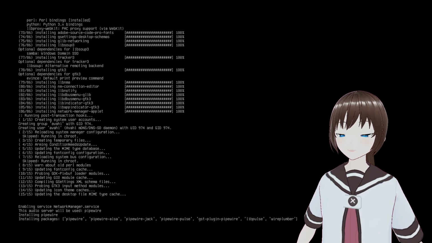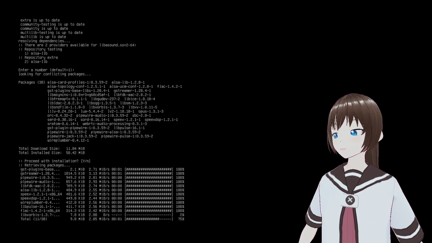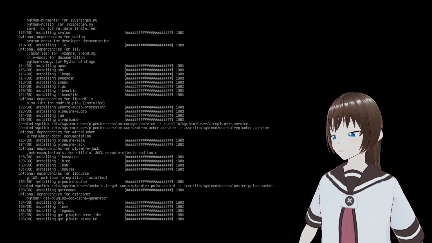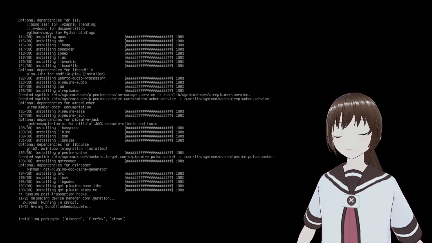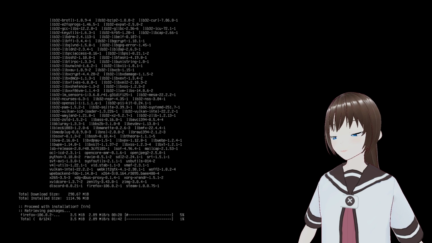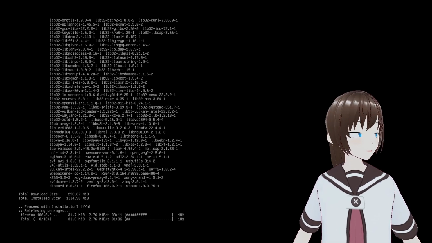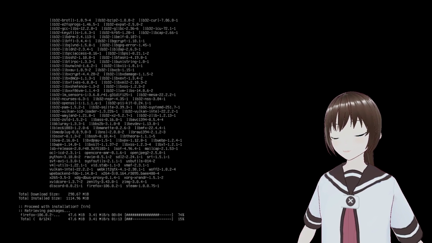Now it's installing our audio stuff. We chose Pipewire for audio. Pipewire, ALSA. And here's the packages we chose: Discord, Firefox, and Steam. Firefox will download first. And just like that, we have Firefox downloaded.